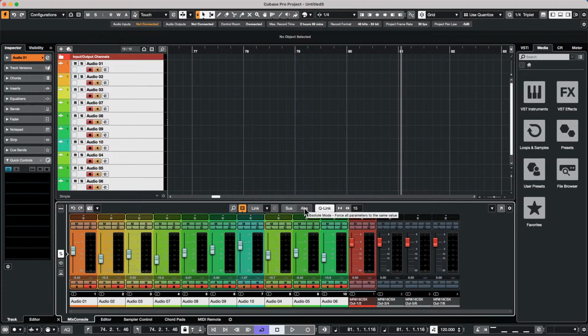What ABS stands for is absolute mode. Let's say I want these all to be at the exact same volume. Now when we're in Q-Link and have ABS turned on, I adjust one, and instead of all the faders being proportionally moved, they all go to the value of the fader that I click on. With absolute on, I move this and they all jump to the same exact value. Without absolute on, they're all linked proportionally. With absolute, I say I want them all to be the same volume as this channel I'm grabbing. That's the difference between them.